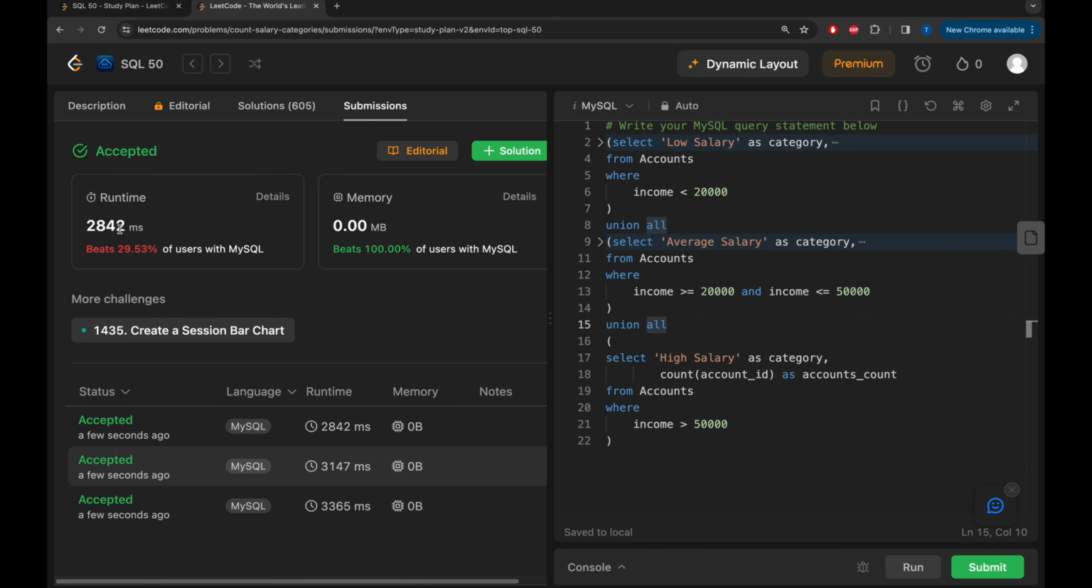Runtime 2842 milliseconds, beats 29.53% of users with MySQL.